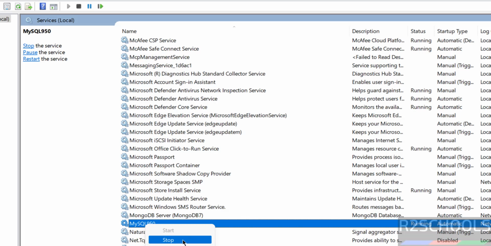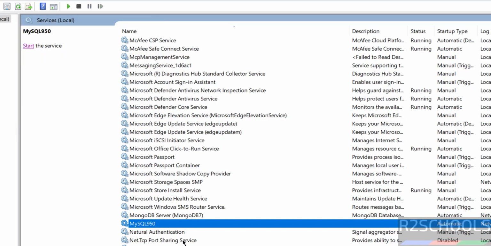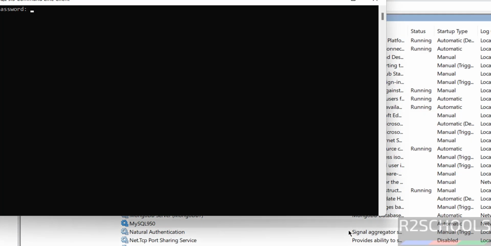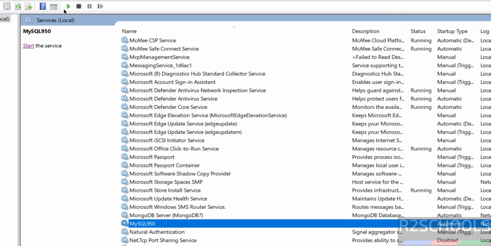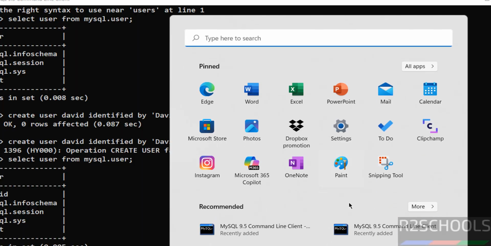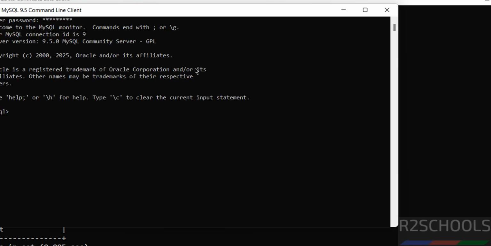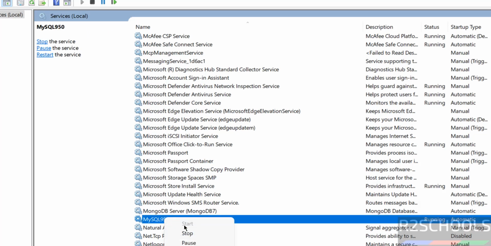Suppose if you stop this service, you will see what will happen when we try to connect to MySQL Server. Now MySQL command line client, provide the password. See, nothing is displaying. Okay, but if you start it and open, see that console is gone. Again open MySQL command line client, then provide the password. See, we have successfully connected. Okay, if you want to restart, right click, then select restart.